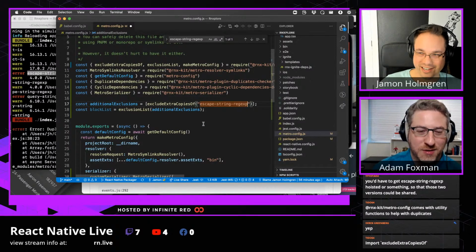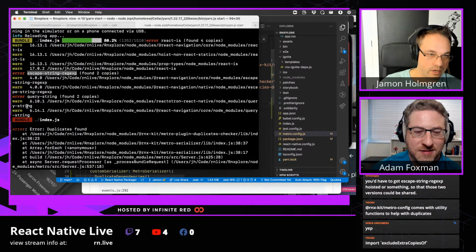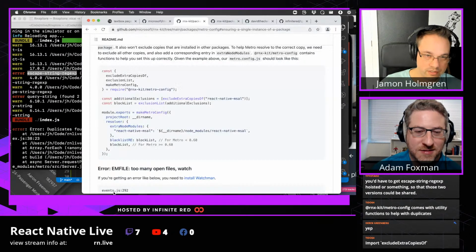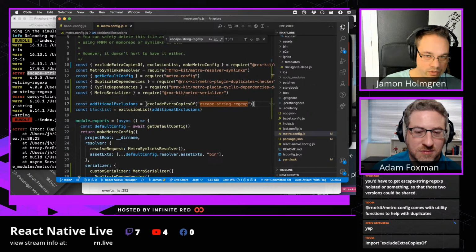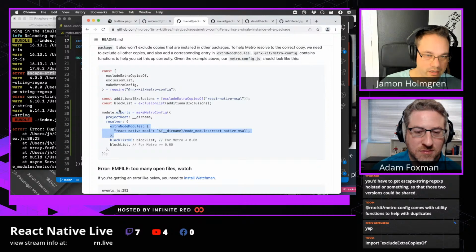Running the app, running the bundler, see what happens. Yeah. Exclude extra copies of. Okay, that's good. Then we have the block list. This is just for this one. So this one hopefully will disappear. And then extra node modules in the resolver and the block list here. Oh, that's under... Okay, so never mind. So just extra node modules. That goes under the make metro config.